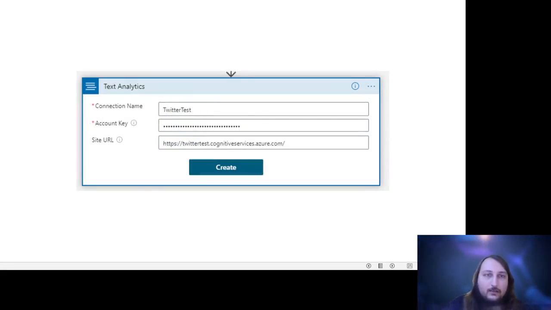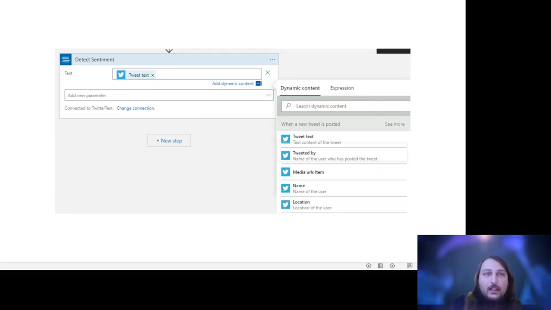And we just set up the text analysis connector, and we want to read the tweet text and send it to the detect sentiment action from text sentiment analysis.